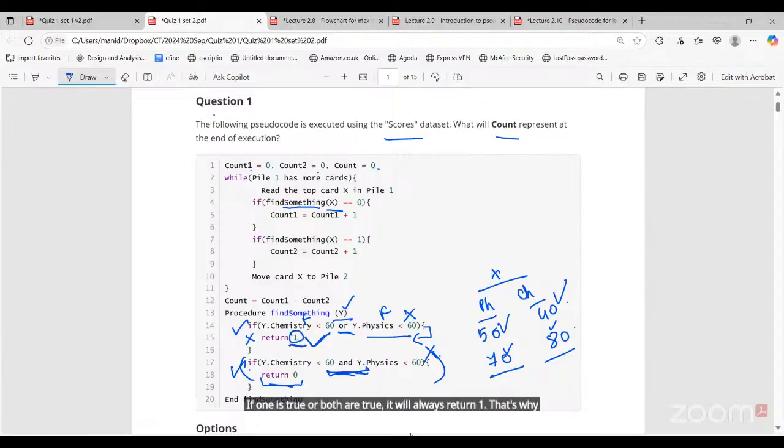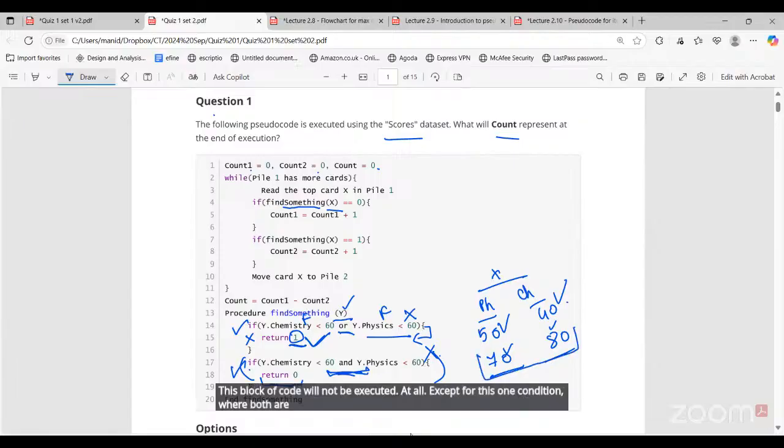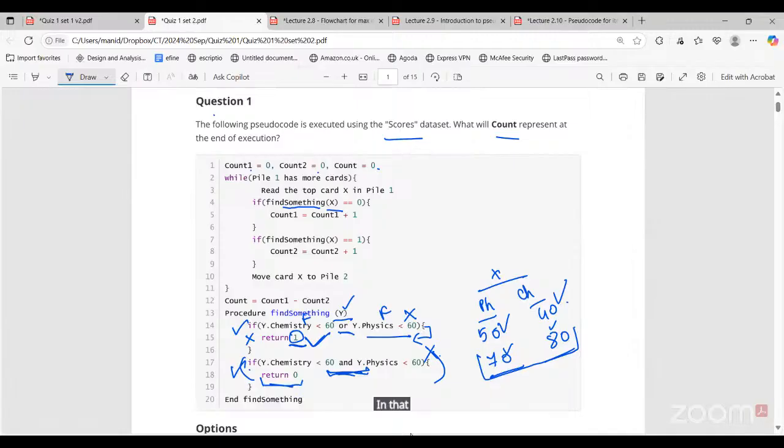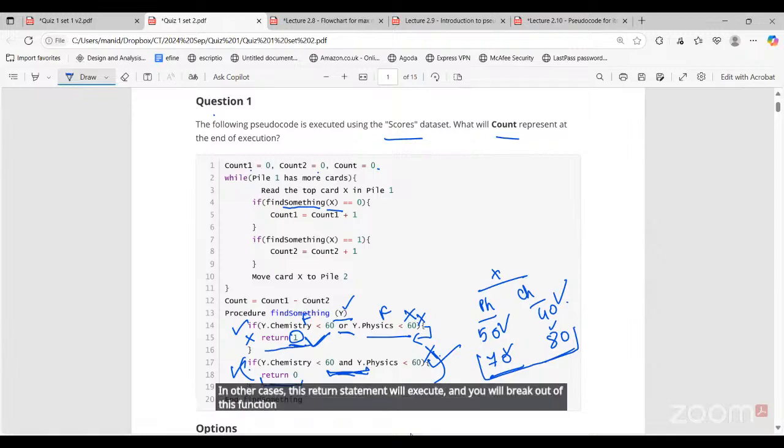That's why I said this line 17, 18, 19 block of code will not be executed at all, except for this one condition where both are greater than 60. In that case, this if condition will fail. So it will come to this if. In other cases, this return statement will execute and you will break out of this function itself, this procedure itself.